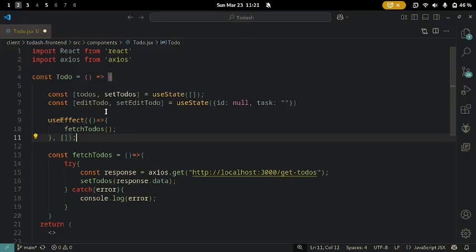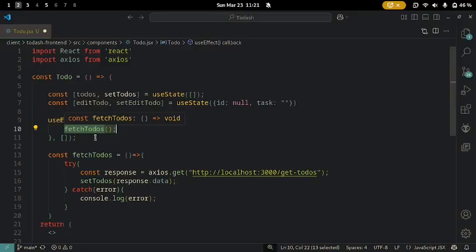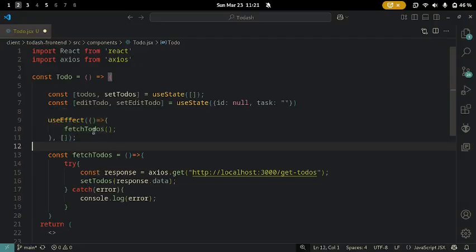Now what does this empty array mean? Whenever we declare useEffect like this, generally we declare inside this array a list of state variables to look out for. When they change, this function should be run. But if we leave it empty, then whenever the website is first loaded, this fetchTodos is called. So whenever you open the website, or load it for the first time, fetchTodos is called. So useEffect of fetchTodos.